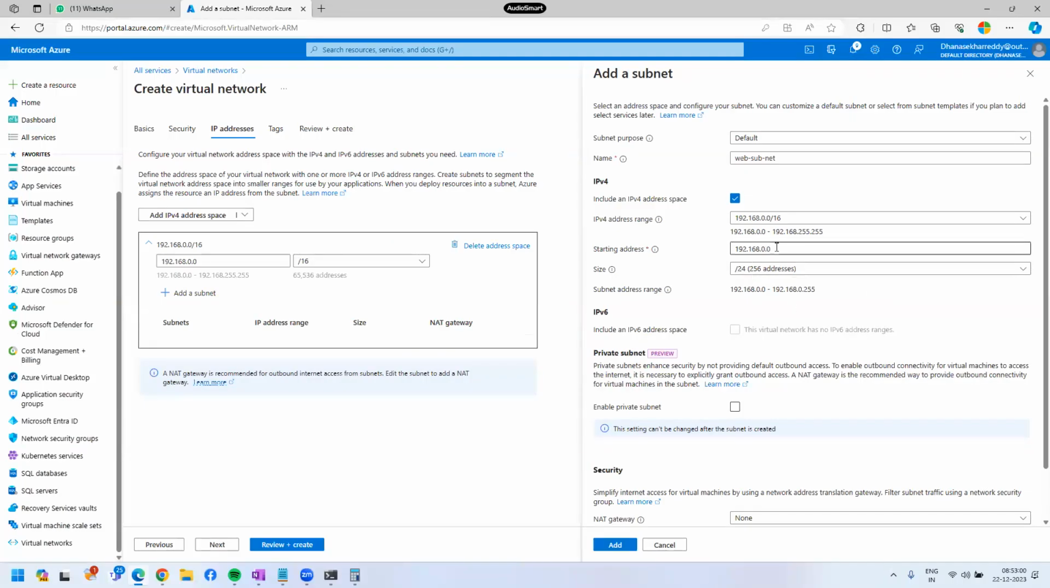Let us check, one second. Okay, see, 192.168.1.0 to 1.255. Total 256 IPs. But sir, here you gave /16, and that is more than 256, no? Yes, 65,000. This is one subnet, right, under one virtual network. Okay, simple.